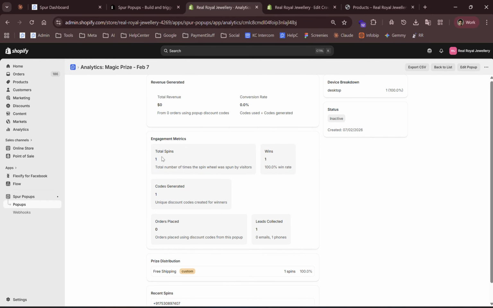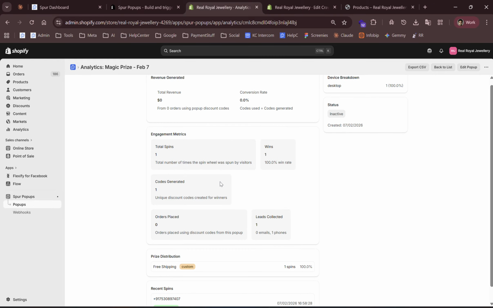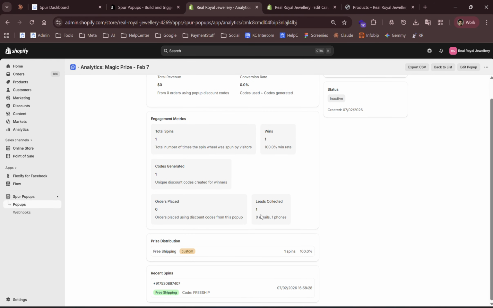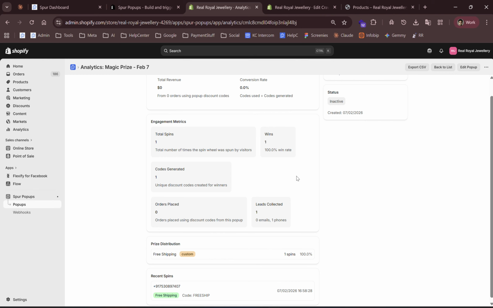Total spins, that's one because I just spun it once. And leads collected will show up here. This is the phone number that I put in, and I didn't get anything except the free ship code. And price distribution, 100% other, only one person won that free shipping. So this will be it.